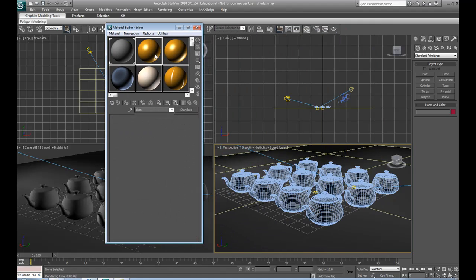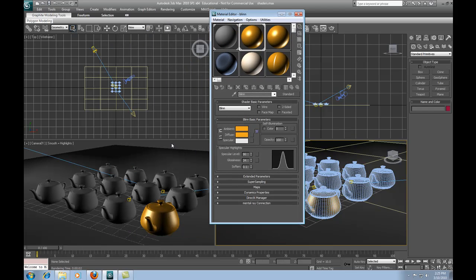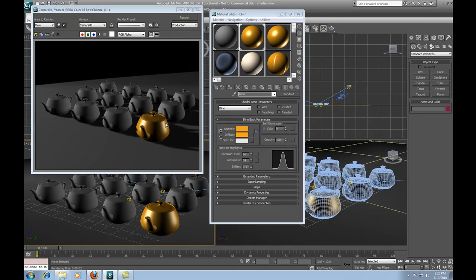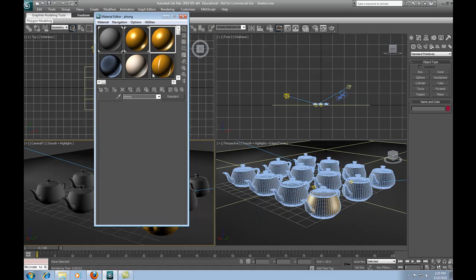So first of all, here's blend, the regular blend shader. This is the first material, that's the general one set. All we did was change the color to orange and move up the specular level and glossiness. So I'll add it to the first teapot and do a quick render right here. And that's your blend. That's nothing special. You've seen that before.